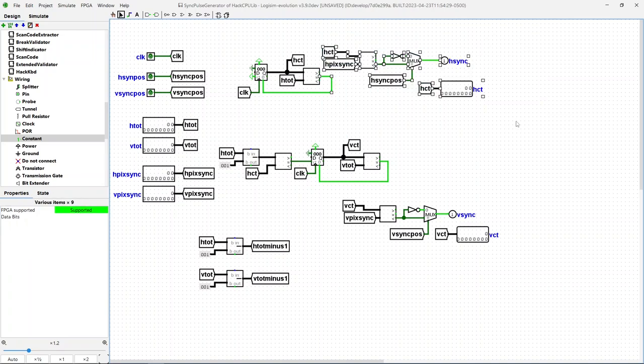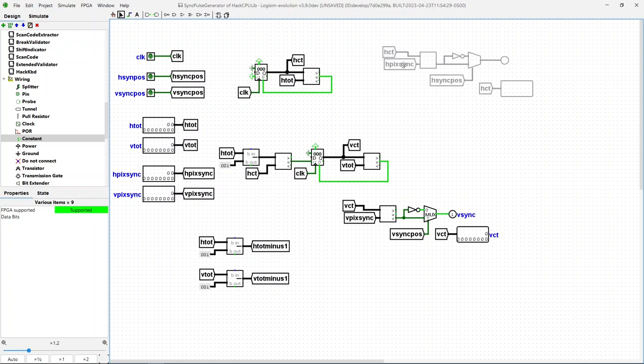So now I have computed HToad minus one and VToad minus one. Now it's time to integrate those into, first of all, the horizontal counter reset. So we want to reset the horizontal counter to zero, obviously.